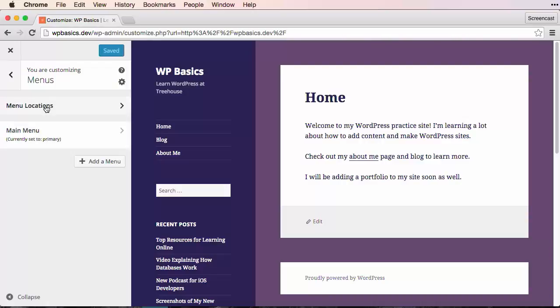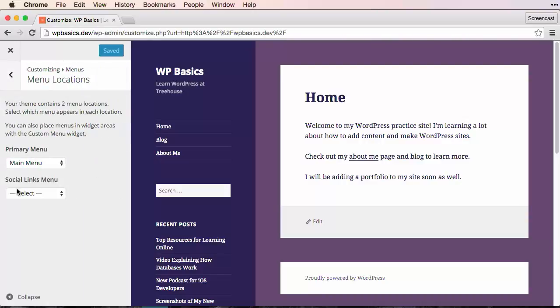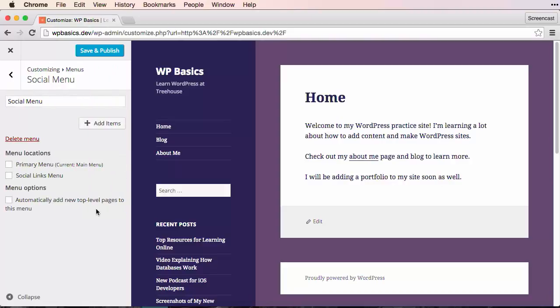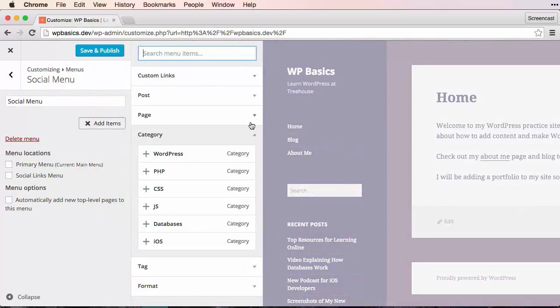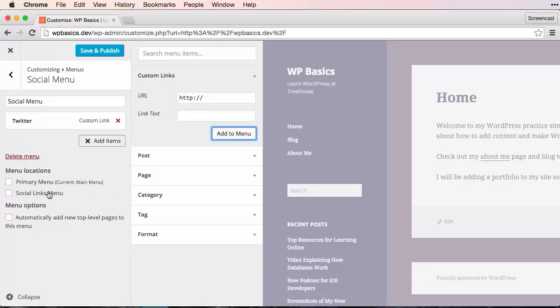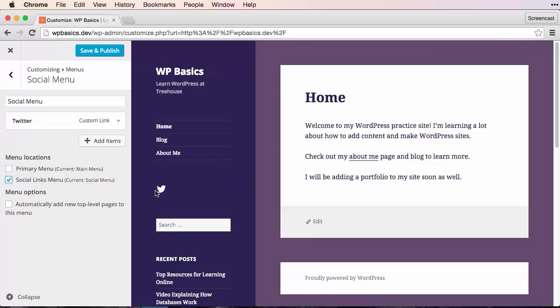Now, if we come back into menu locations, we'll notice that this theme actually has two menu options. And the second one is a special one that lets us create a new social menu, and we could add in a custom link here. Notice that when we add this to the menu and click Social Links menu, new menu items appear here that have the icon for all of the different social networks.